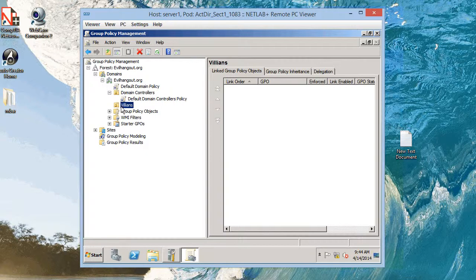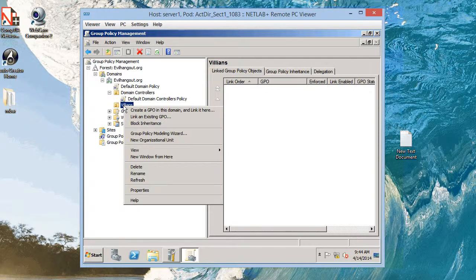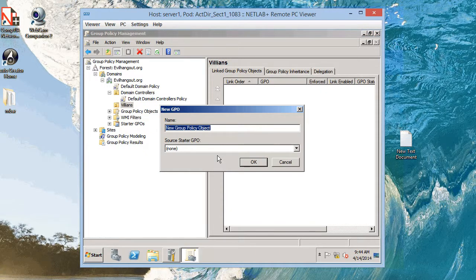We also can actually create them for specific OUs. So I have a group in my evilhangout.org called Villains, and if I want to create a new one, I right-click Villains and create and link it here. What that's going to do is I'm going to create the new domain policy here. You can call it whatever you want. Say deny services, just for the heck of it.